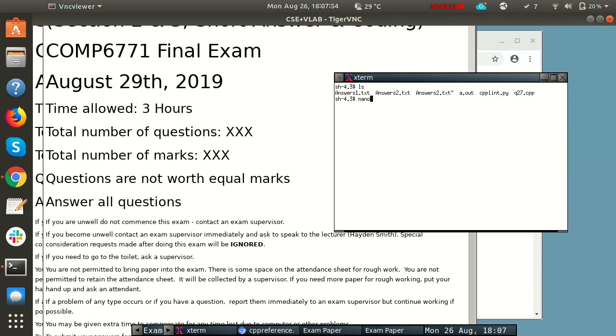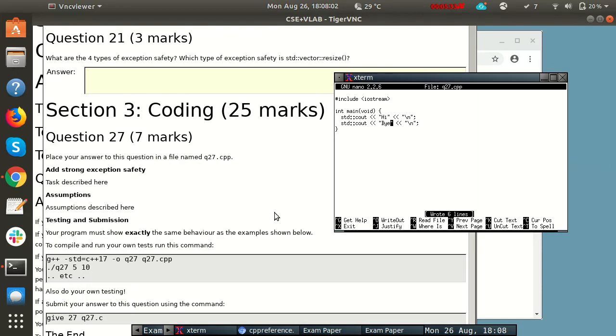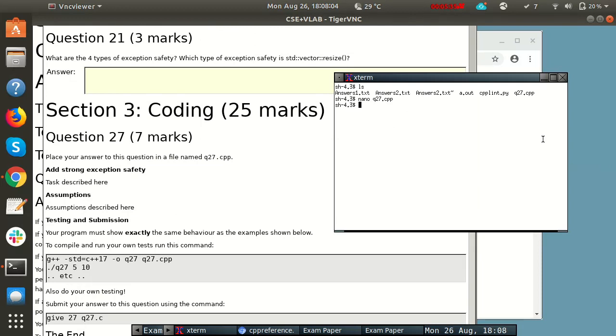Yep, so I had my file, I modified my file, and it didn't work. When I'm done, I just follow the instructions. I can test it by compiling it with the line that's given to me on the command line here, and I can run it, question 27. And then if I want to submit it, I submit it just like it says, give 27, question 27.cpp. We talked about this last time.